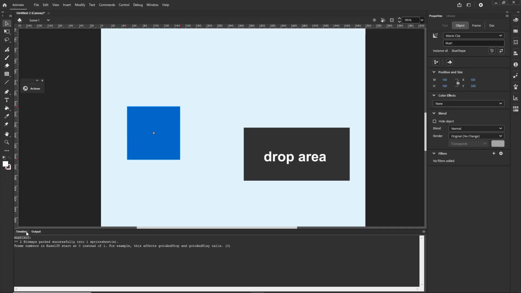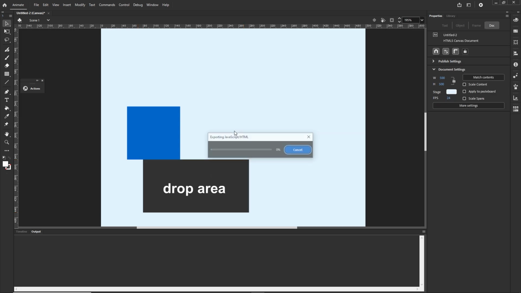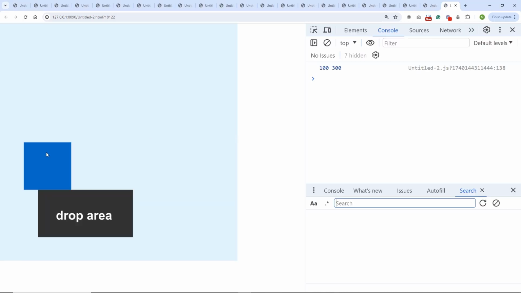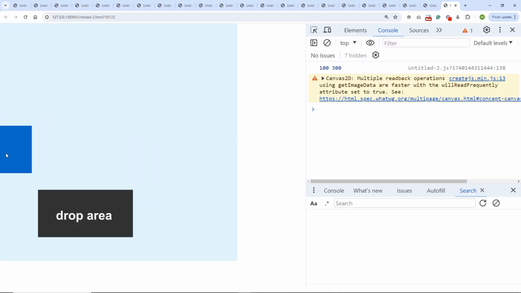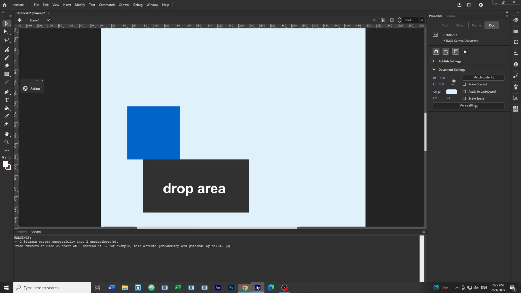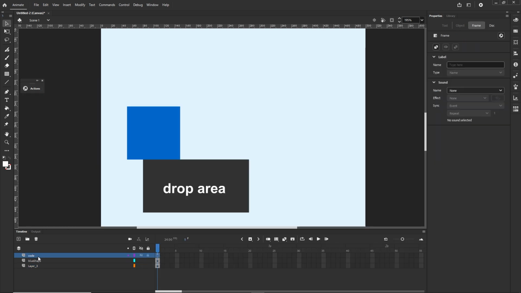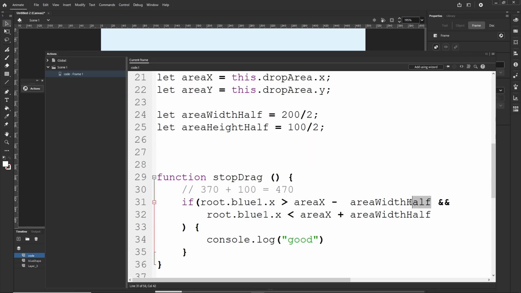And the good thing about this is that if I'm going to position my drop area somewhere here, it is still going to be working the same. In here, nothing. In here, nothing. In here, this is going to be working, because we have the condition where area width half is always the same unless we change this, but the area x is changing. And right now we need to do the same thing for the y position. So right now, hopefully this makes sense.